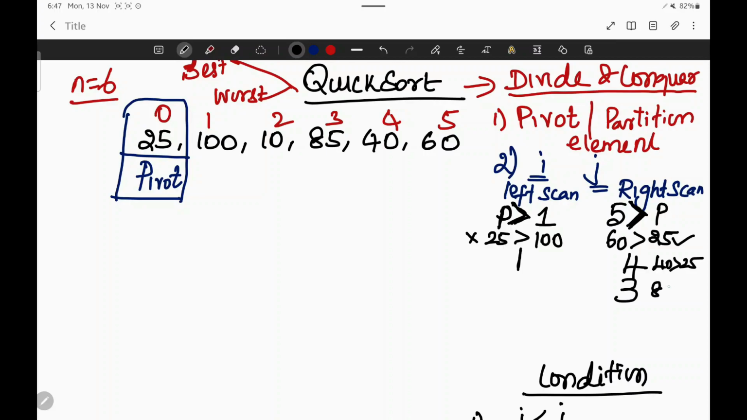Therefore, we can proceed with scanning the next element. 85 is compared with the 25. Yes, it is greater than. We can further proceed with the next element, 10. 10 is compared with the 25. No, here the condition fails. We have to stop the right scanning. So one full left scanning and right scanning is completed.